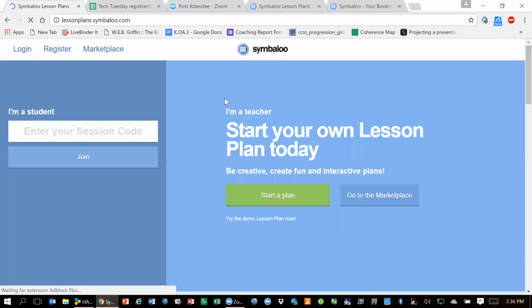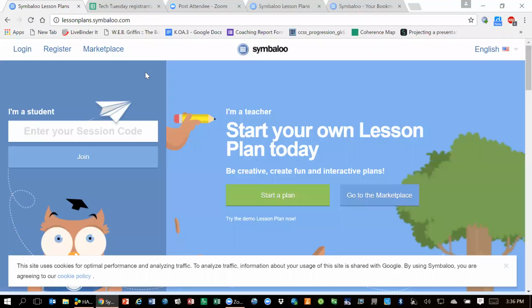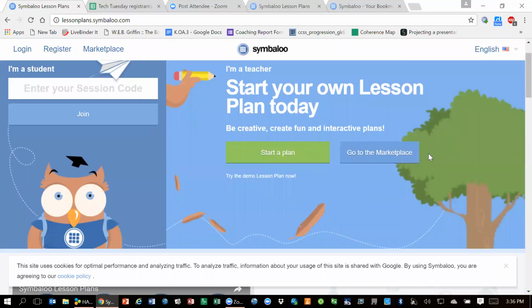Here's the Symbaloo site, which is lessonplans.symbaloo.com. When you come to the site, the first thing I would ask you to do is to register. It's totally free. You can start a lesson plan anytime you want, or you can check out the marketplace. The marketplace allows you to see lesson plans that others have created, and then you can make them your own and edit them at any time. Once they're public, they're there for you to use in any way you choose.